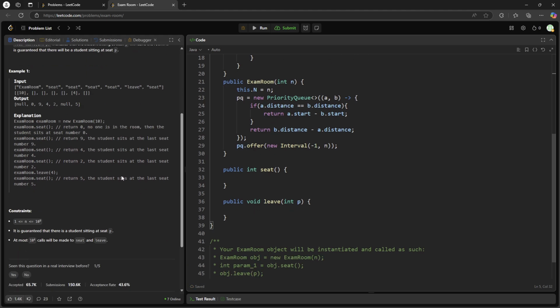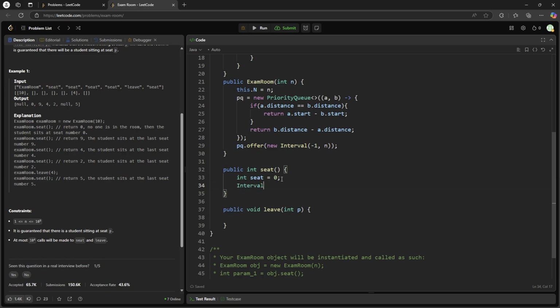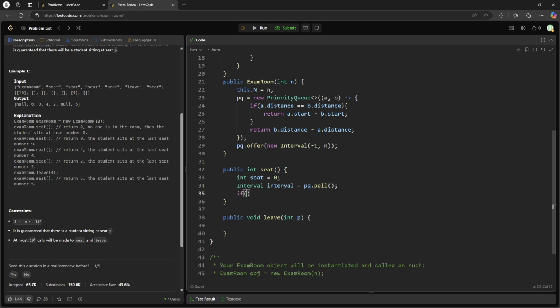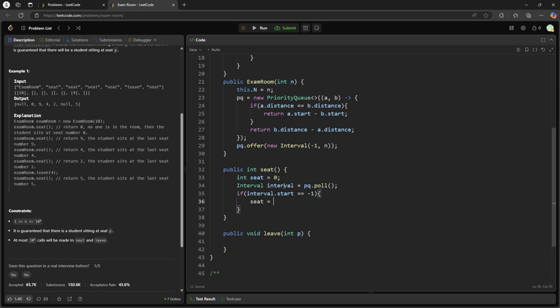So let's talk about the sit method. In sit, by default it's going to be 0, and then I already have -1 and n, so I'm going to say interval is equal to pq.poll. And I'm going to check my interval.start. If I have -1, then I know it's going to be the first one, so sit at 0.